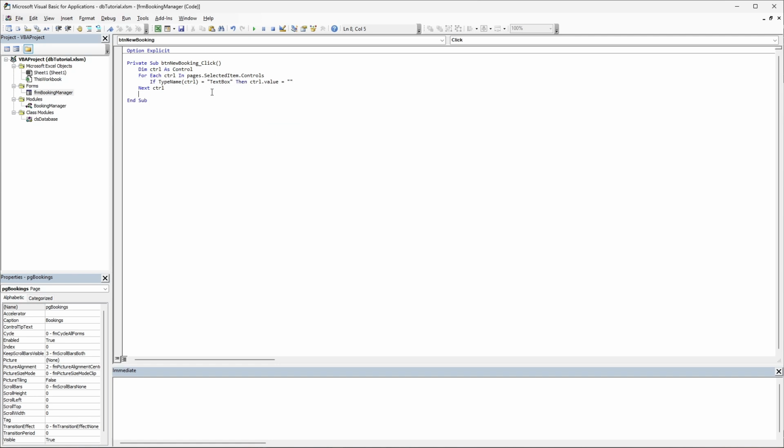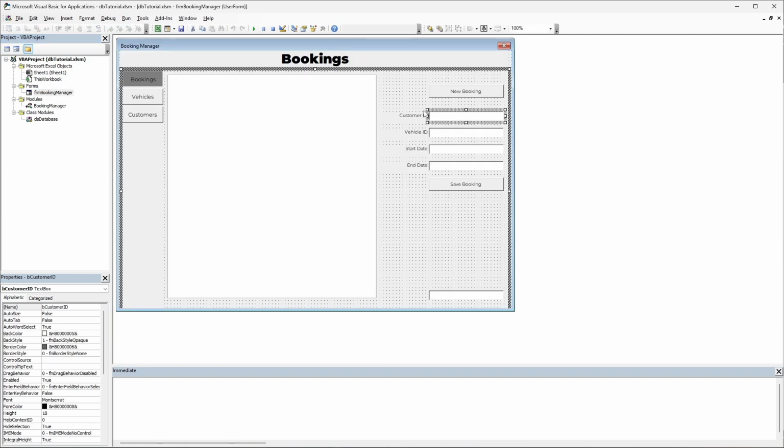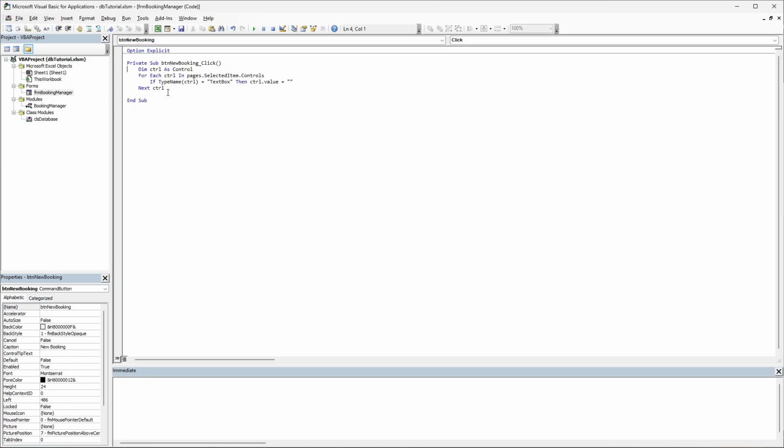And then we might just want to focus on the first item here. So this is going to be the customer ID for the bookings tab. So I've just called that B for bookings, then customer ID, set focus.